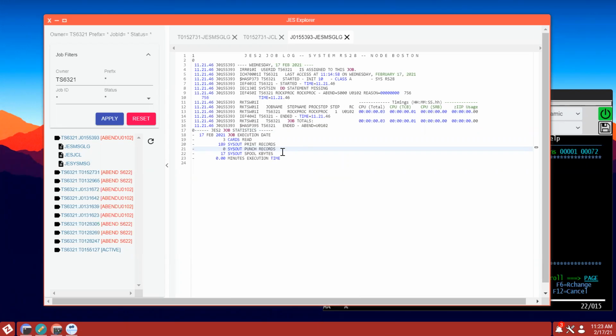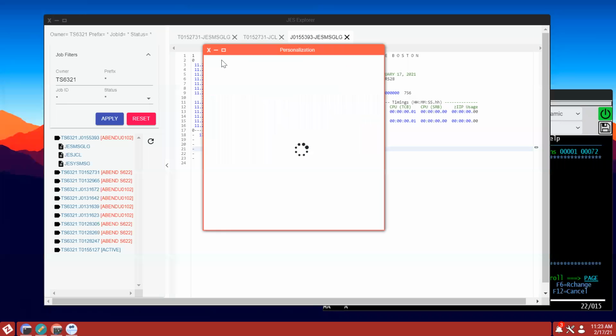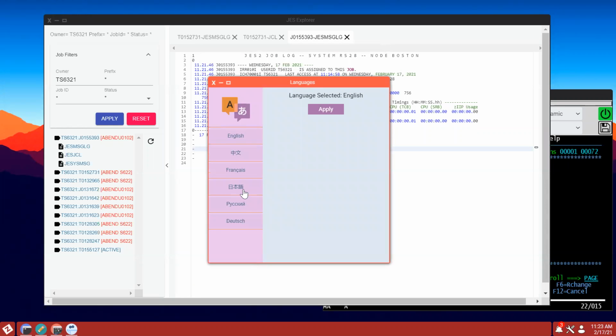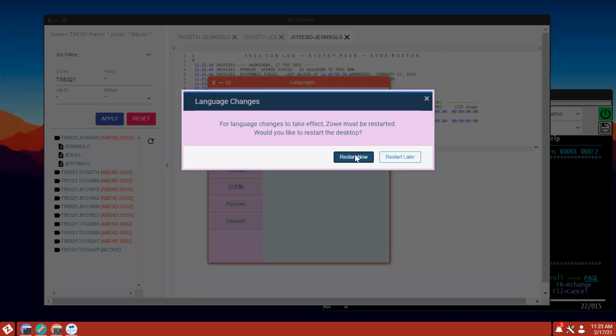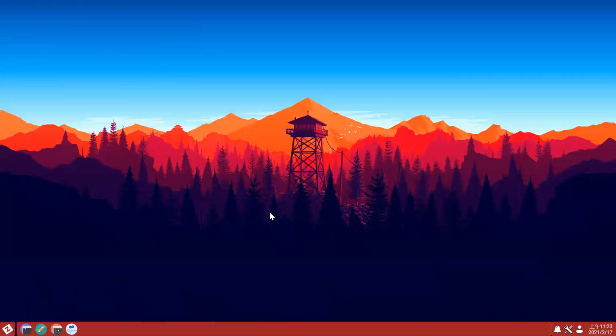There are plenty more things that I could show. We could get into maybe some more things on the 3270 side, on the terminal. Let's see, let's change our language, right? Wouldn't that be interesting if I just did the whole presentation in Chinese, for example? We'll restart, etc. Right? We get it. So that concludes my demo.